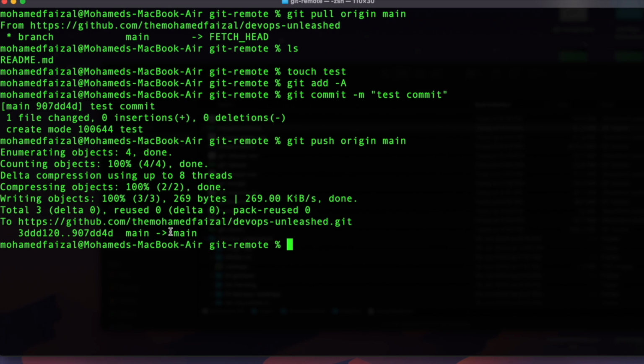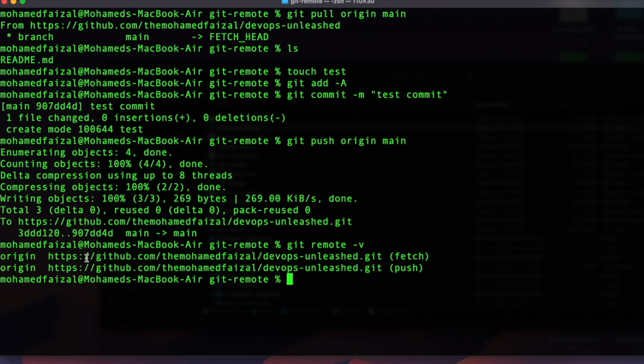So if you have multiple remote repositories, you can use the command git remote -v. This will show us which remote repository the name origin is mapped to. If you have multiple remote repositories, you can view all of them using the remote -v command.